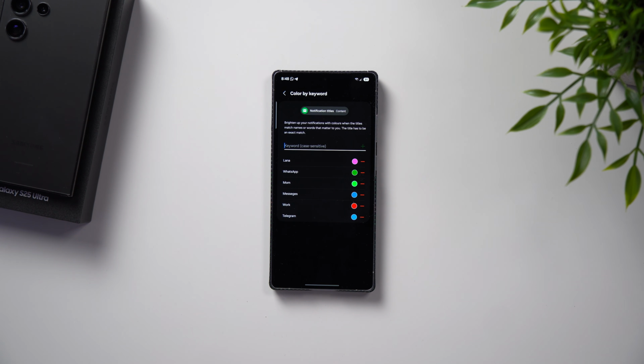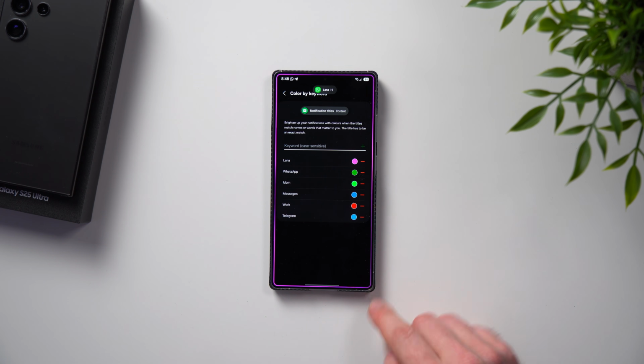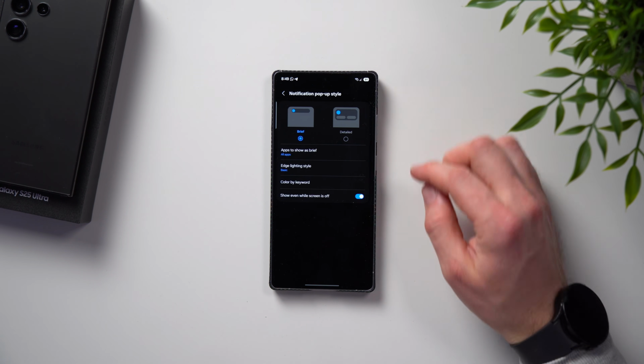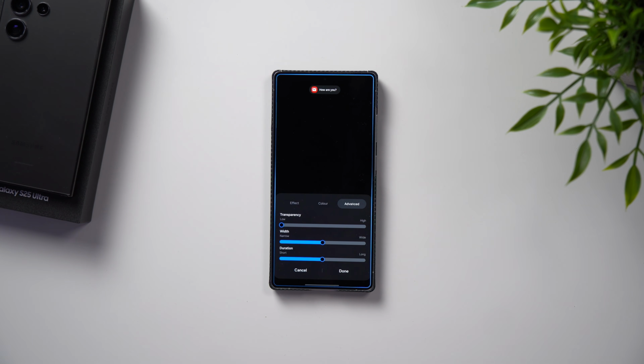So I'll send myself another one. This one is from Telegram, but you're gonna see that it's going to light up purple. And if you wanna make that edge lighting a little bit more pronounced, you can go back one in the settings, go to edge lighting style, tap on advanced, and here you can play with the transparency, width, and duration.